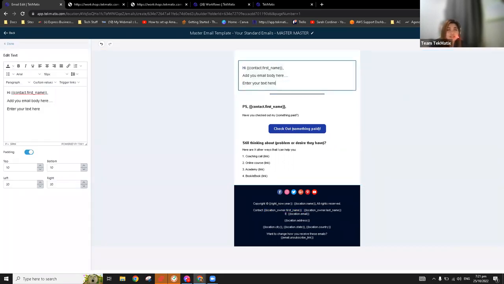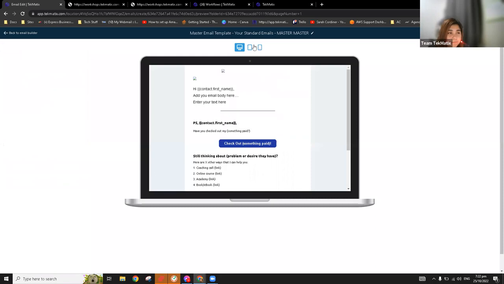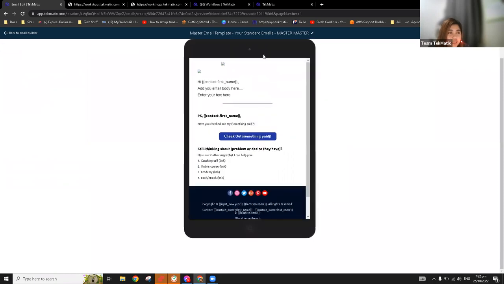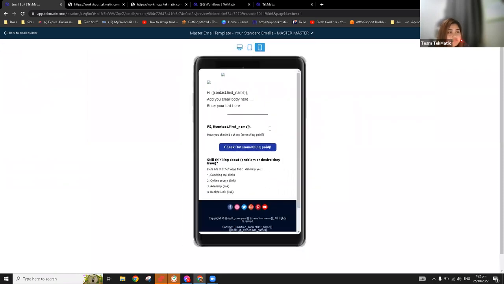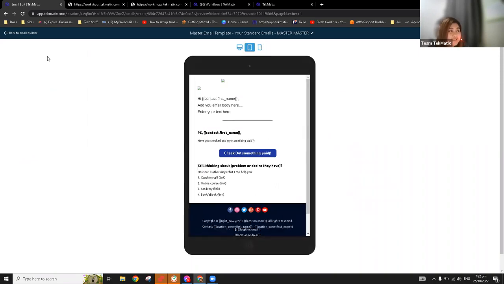So I'll just click save. Once you're all good with everything, you can just click save. And then on these three dots you see in here, you can have control on previewing this template by clicking here to see how it looks on the web, on tablet, and on phone. Sorry, I interchanged it. But yeah, basically that's how it is.